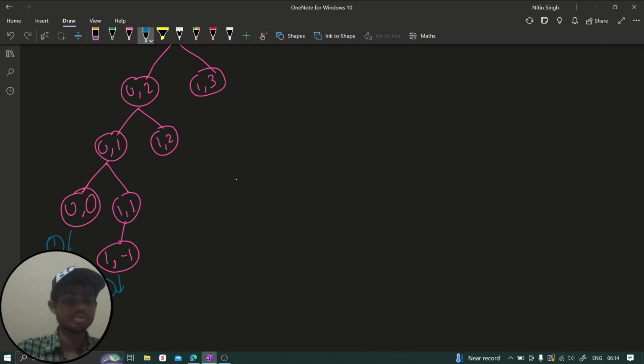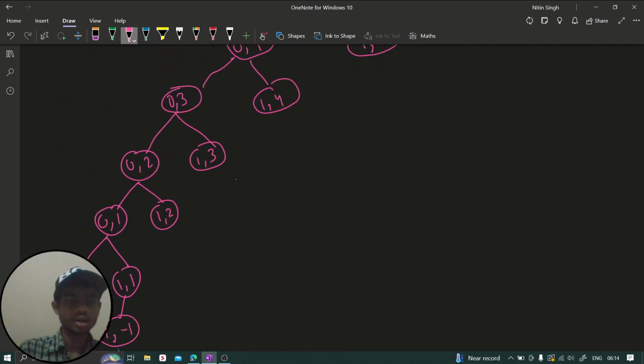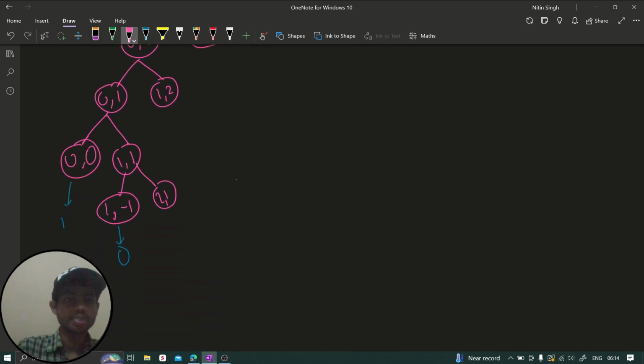This is 1, this is 0, right? Let me just write it simply here. This is 0, and this is nothing, we can say 1. Fine. Now come to this one. If I don't take it, I move to the second index and the amount remains the same. And in the future this will also return a 0, because there is no possible way with this.